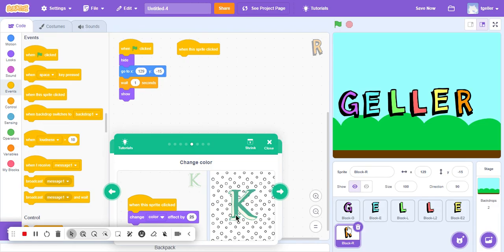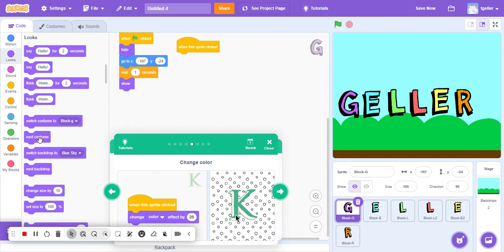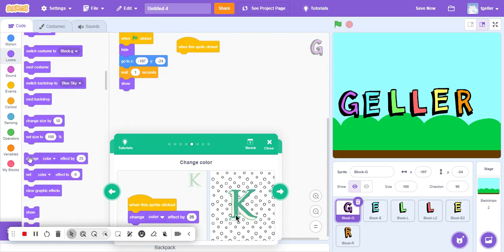So, and I'm going to start actually with the G. So when the sprite is clicked, I would like for the G to change color effect. So I can find in the looks, I can find change color effect by 25, and I can test that out. When I click the G, it will change color.